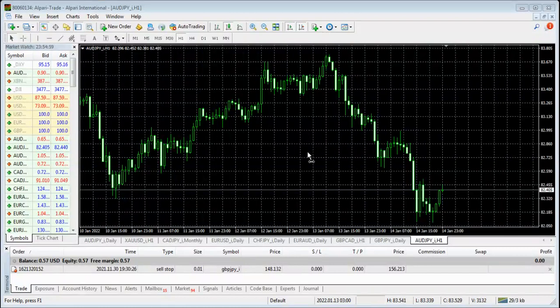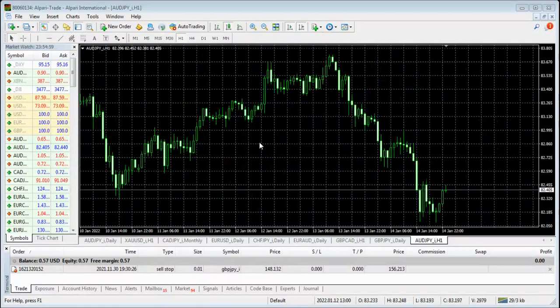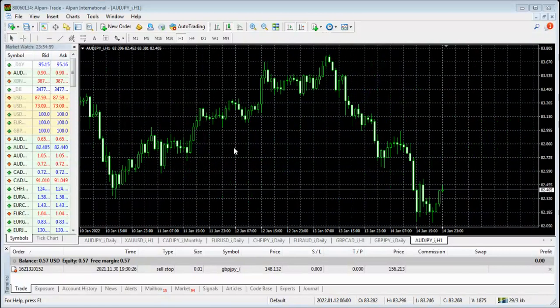Try and look at it very well and attentively. Listen attentively. I'll be talking about the MT4 interface. This is the desktop version of the MT4 app.